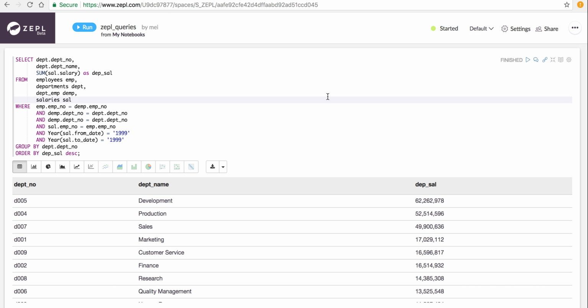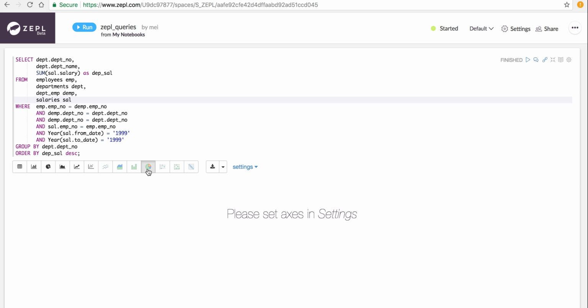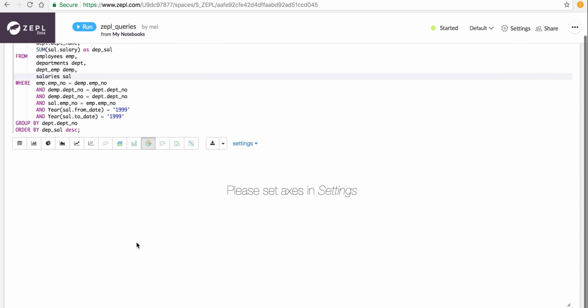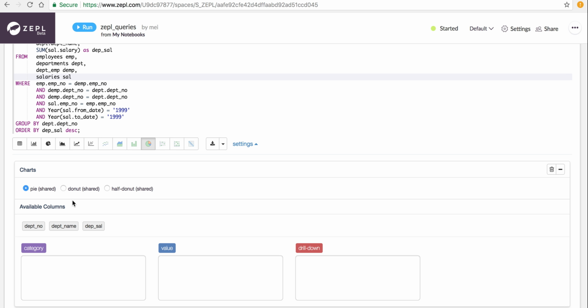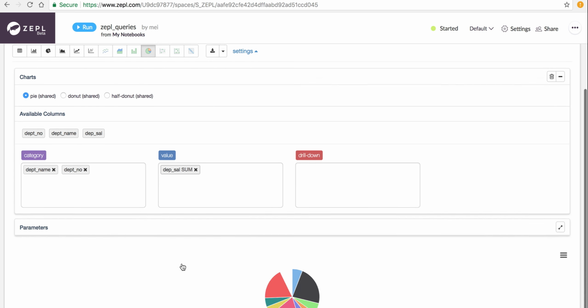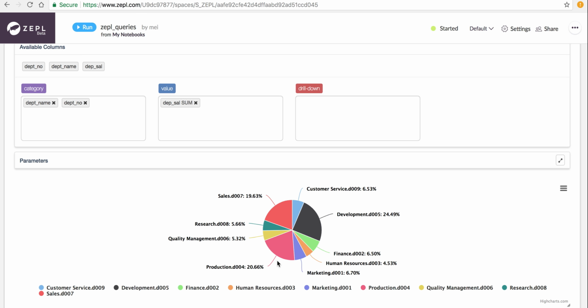Now let's visualize this data. From this data, I want to create a pie chart. I can click on this pie chart, then click on Settings. And I can say for category, I'm going to have department name. And maybe I'll have department number associated with this name to be displayed as well. And for the value, I'm going to output the department salary.